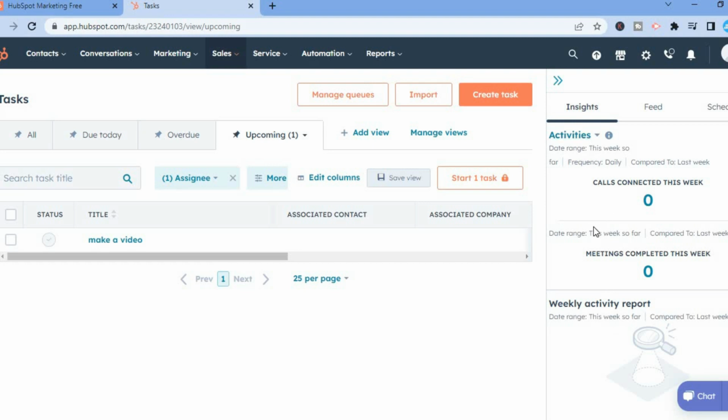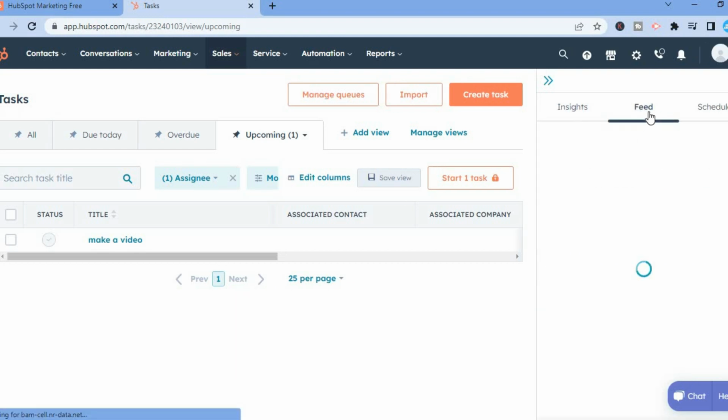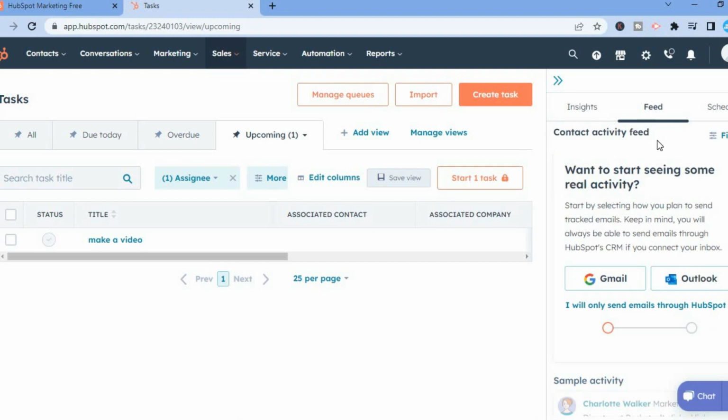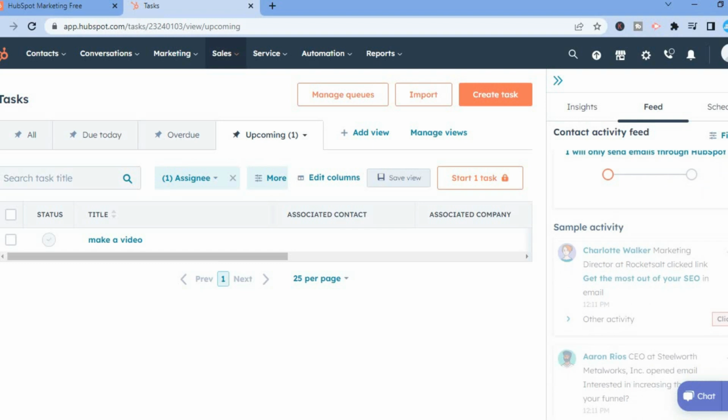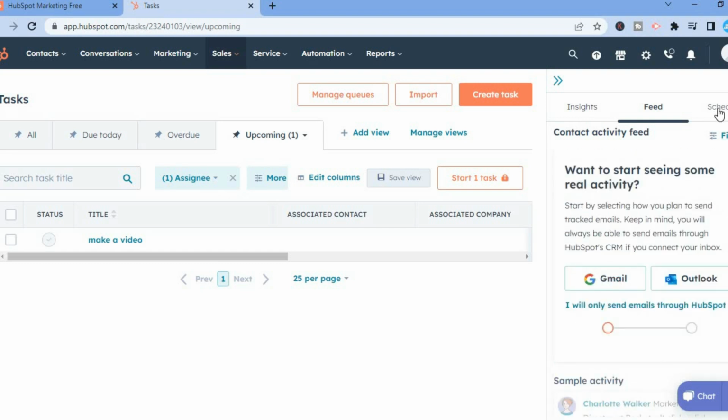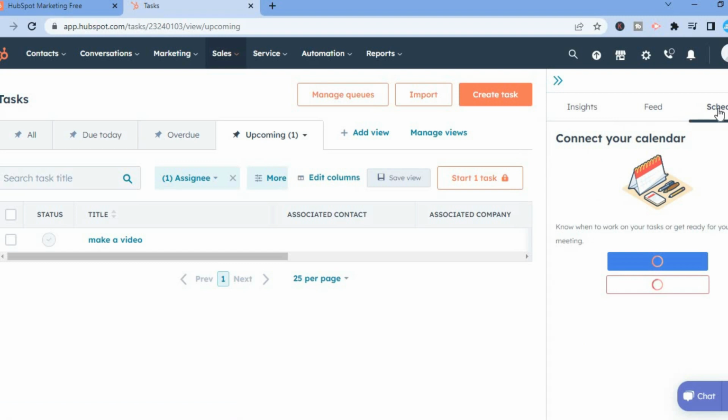So you'll see the activities, and you can also change the date range, and you can tap on feed right here, and you'll be able to see the contact activity feed, and you can select the particular filters that you'd want to use. And you can see right here, want to start seeing some real activity, start by selecting how you plan to send tracked emails, and you can select any one of these platforms, and you can quickly sign up, as you can see right there. And as I said earlier, to view schedule, all you'll have to do is simply add a calendar. You can connect any one of these calendars to HubSpot, and that's it.